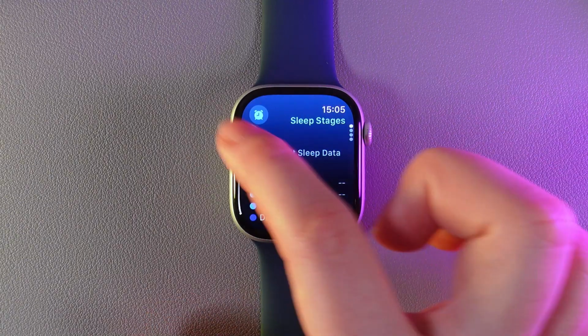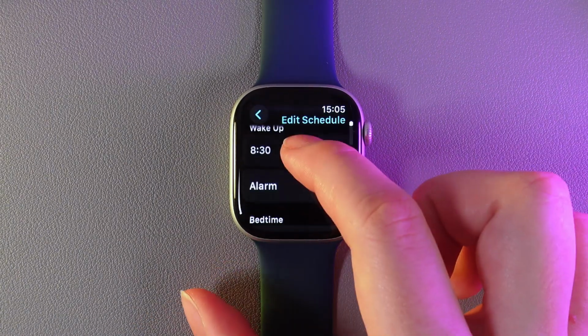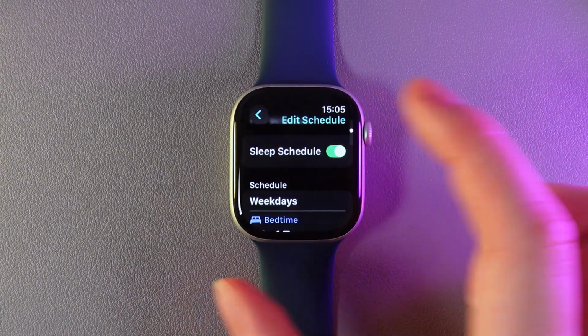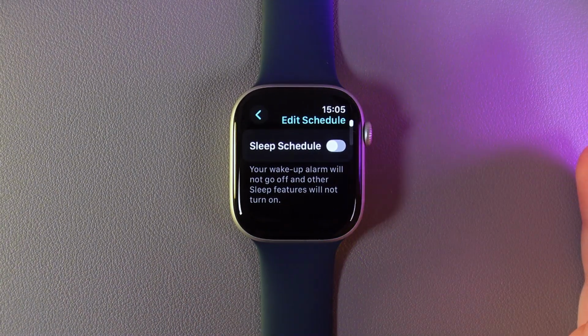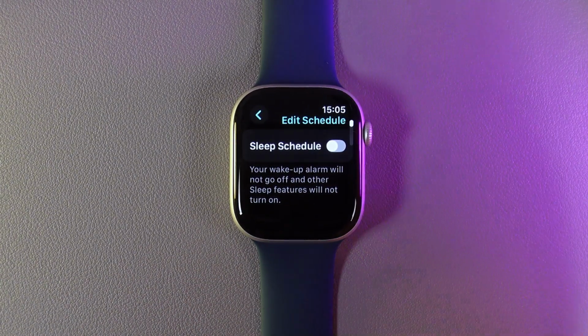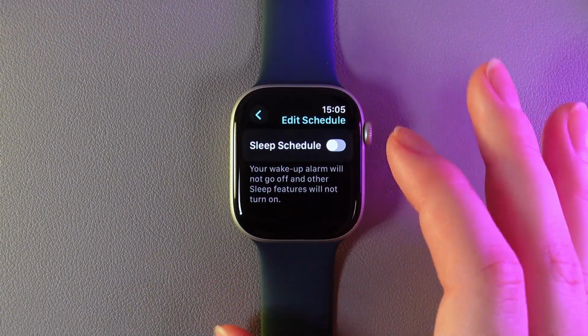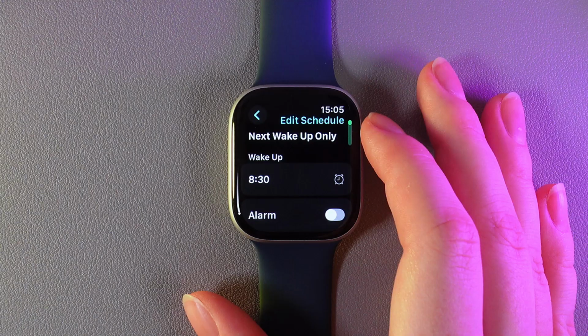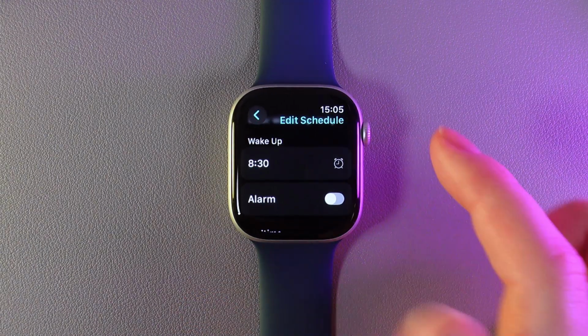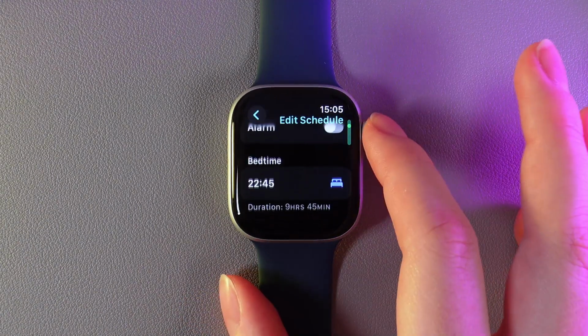Click on this alarm icon on the left upper corner, and here make sure that you have enabled the sleep schedule. You can see the description which is saying here: wake up alarm will not go off and other sleep features will not turn on. So if we enable the sleep schedule here, we would be able to set the time when we want to wake up, when we want to go to the bed.